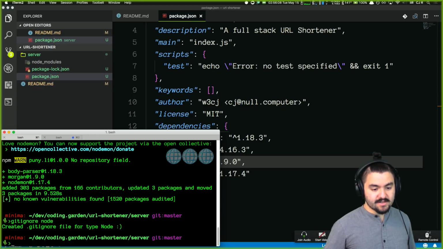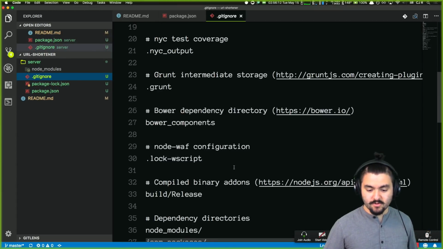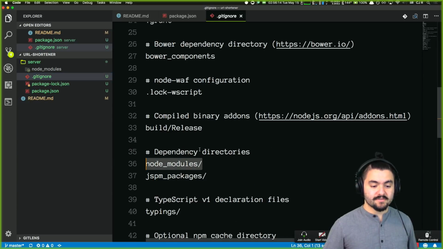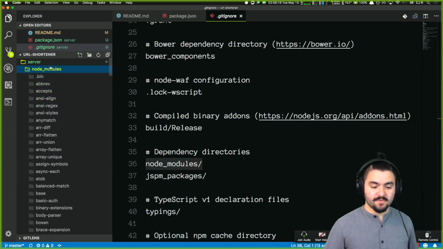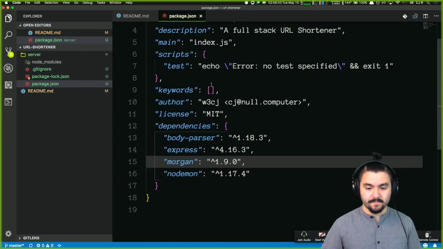And then you'll see that it generated this, and it just has some defaults, but the main thing that we care about is that it's ignoring node_modules, because there's a lot of stuff in here, and we don't want to push that up to GitHub. So by putting it in the .gitignore, that prevents us from pushing it up to GitHub.